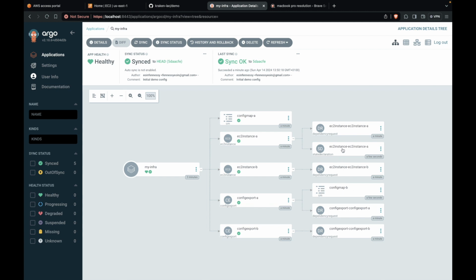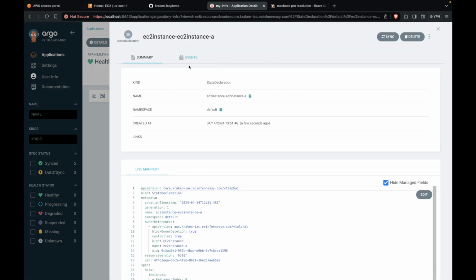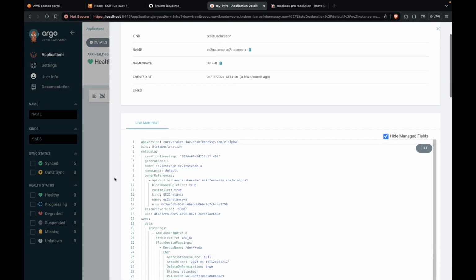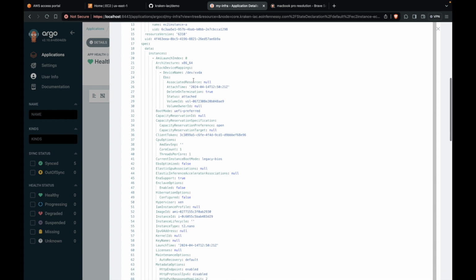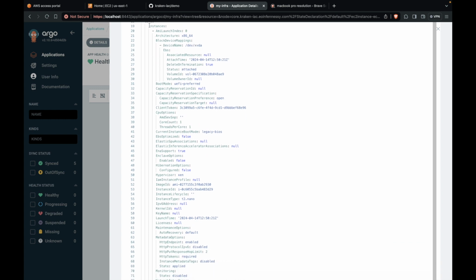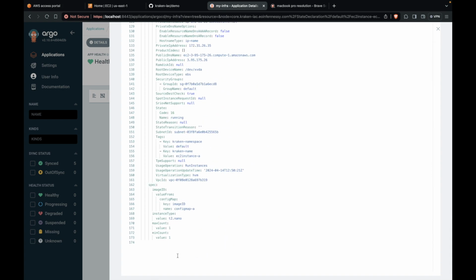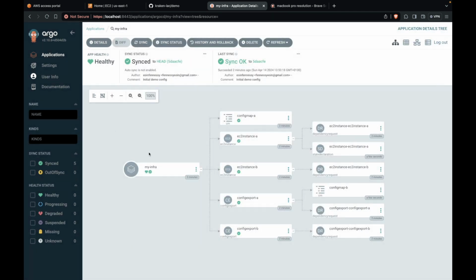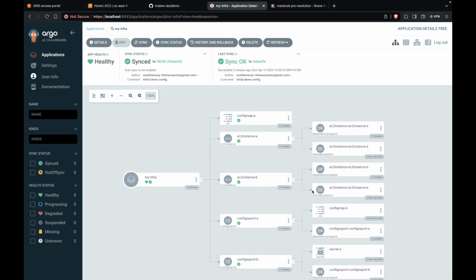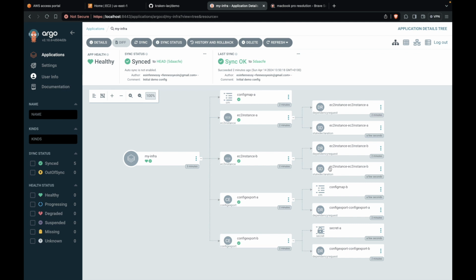We can quickly just inspect this state declaration to see what kind of data it's exporting. So here's our instances and various data about these instances, and it also exports its spec. Don't need to worry about that now. So EC2 instance B now has all the required state to reconcile. So it's just finished reconciliation now. It's created its state declaration, which can be used by config export B to create a secret on the cluster.